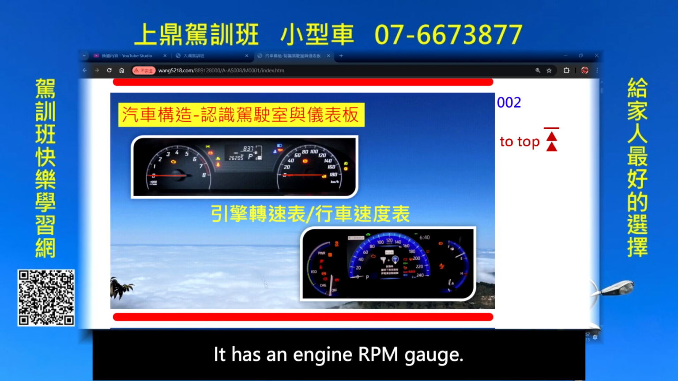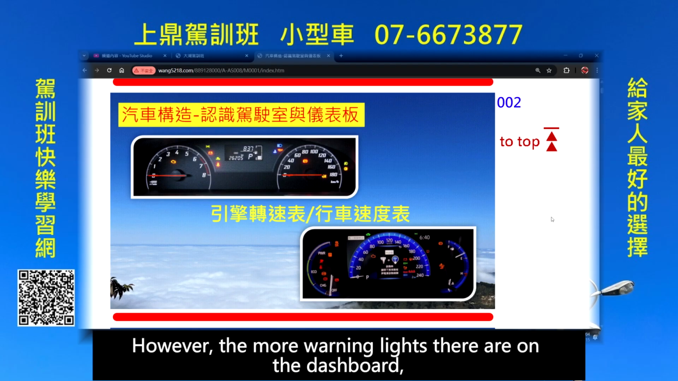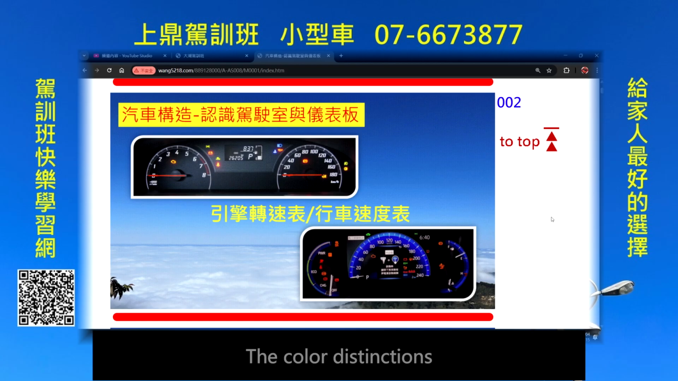It has an engine RPM gauge. Everything else is about the same. Each type of vehicle's dashboard is generally similar. However, the more warning lights there are on the dashboard, the more testing systems it will have. The color distinctions generally include blue, green, yellow, and then red.